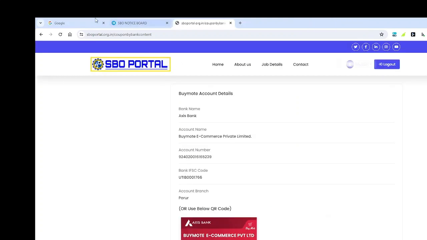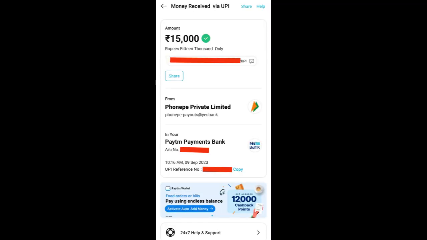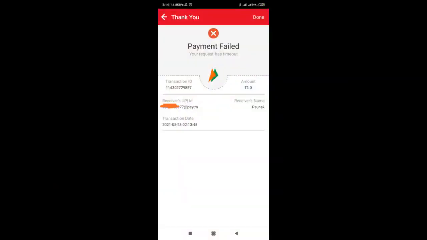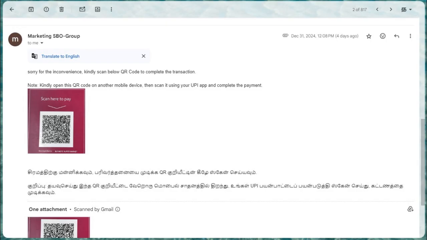Following that, the Buymote account details to pay the coupon purchase amount. Please note that you have to pay to the account details provided in your SBO dashboard. It varies from person to person, so please follow the account details SBO provided in your dashboard. Next, do the payment whichever way is convenient to you, like UPI, online transfer, etc. But don't forget to take a screenshot of the success page or a photo of the payment channel. If you are facing any difficulties sending money to the provided account, just send your concern to the email marketing@sbogroup.org. They will reach out to you within 3 hours.